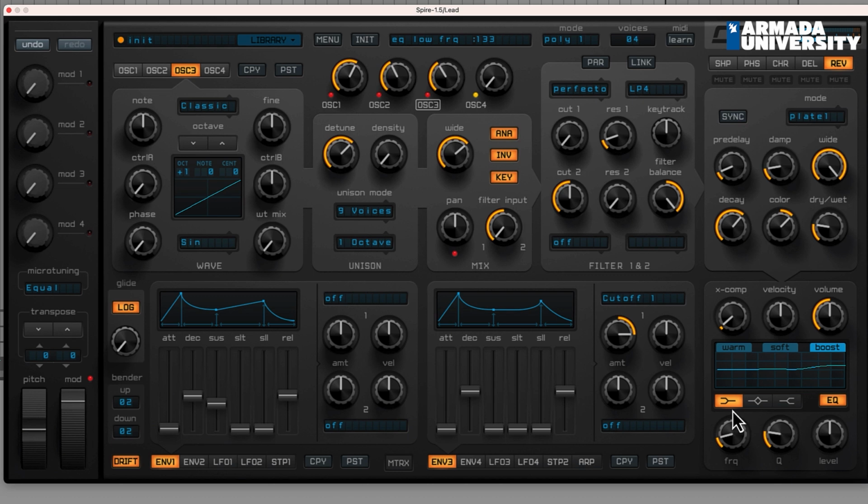Honestly, that's sounding good. The last thing I did was take out this low shelf. I think it was making it sound a little too thin, even just a little bit. So I'm happy with that.